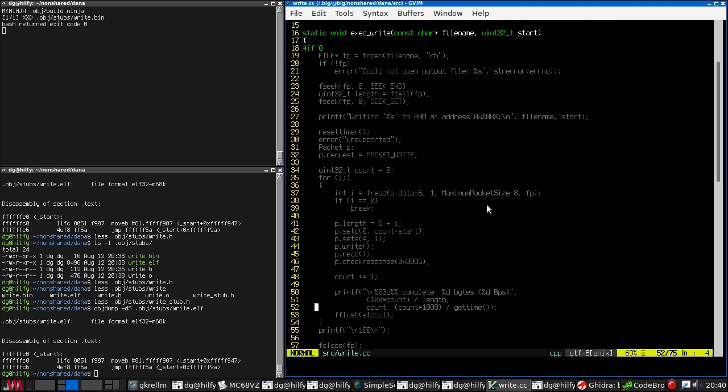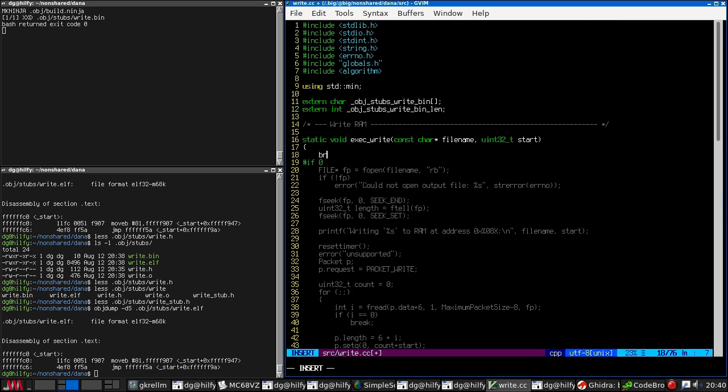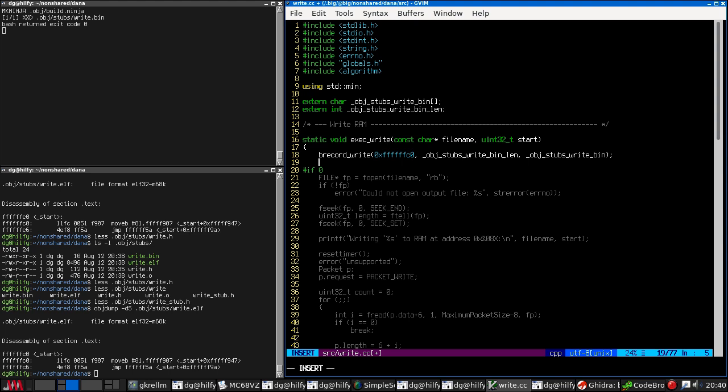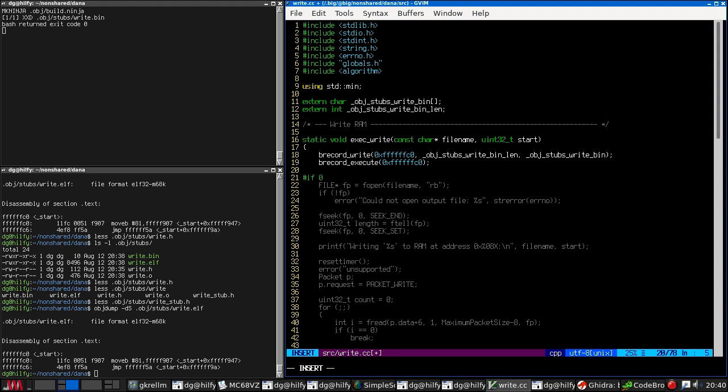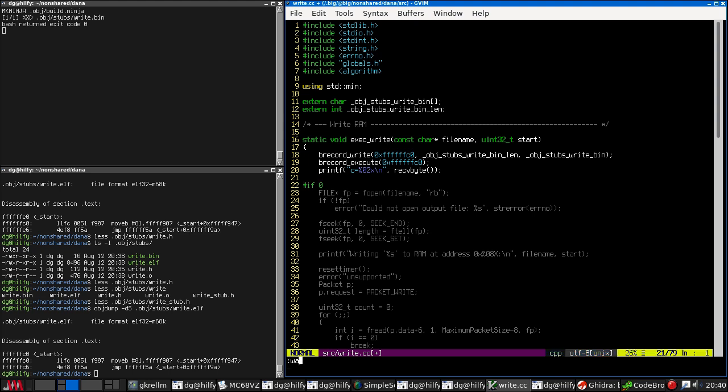So in write.c here, we can write our routine to the bootstrap and then run it, and then see whether we got the right thing out.